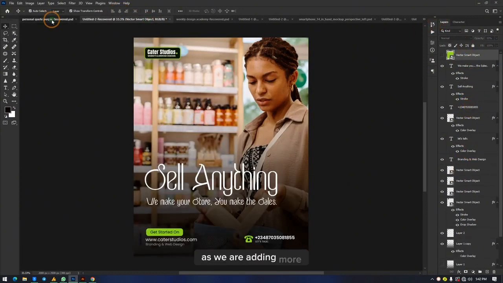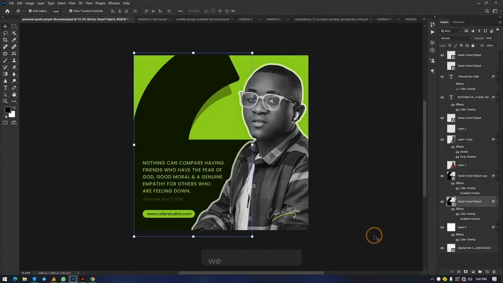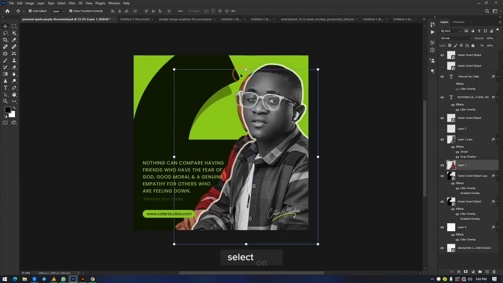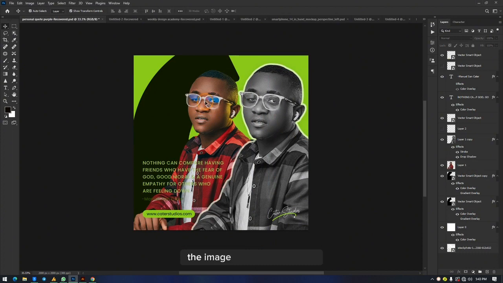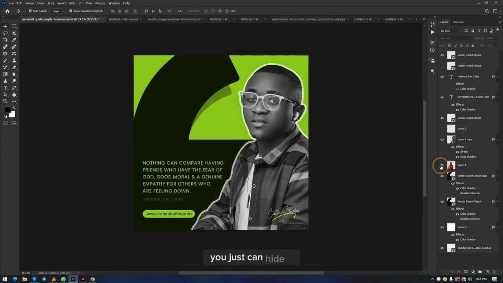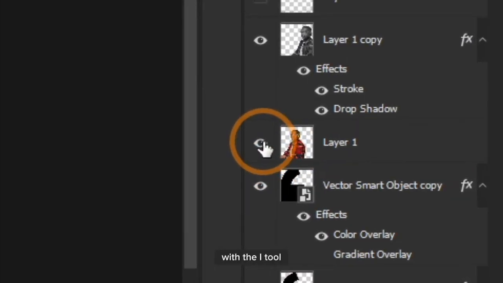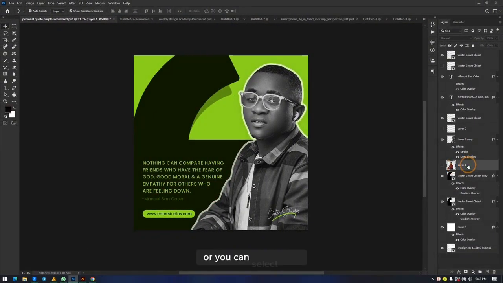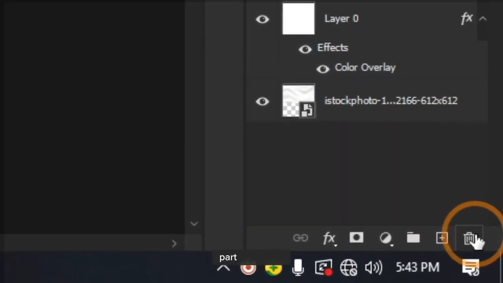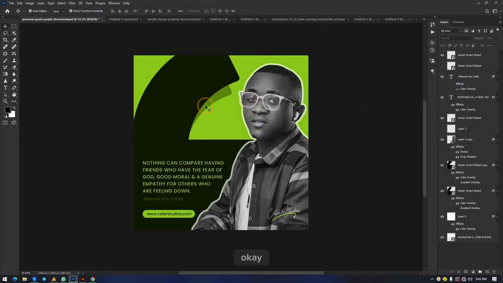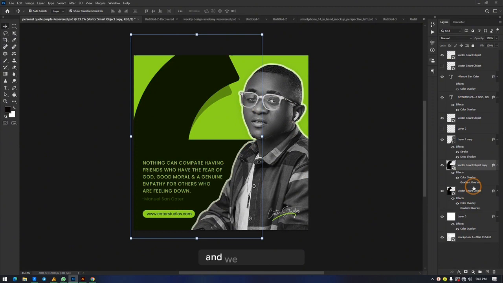As we are adding, more is adding here. If we add another thing, more we add. For instance, this particular image we have here at the back, select on it, and let's expose that image is hiding. This particular image we have from here, you see it's from there. When we hide it, it disappears. You can hide it with the eye tool. Clicking on the eye tool, you can hide it, or you can select on it and delete it. Just hit the delete button on your keyboard or hit the delete at the bottom part and boom, it's gone.